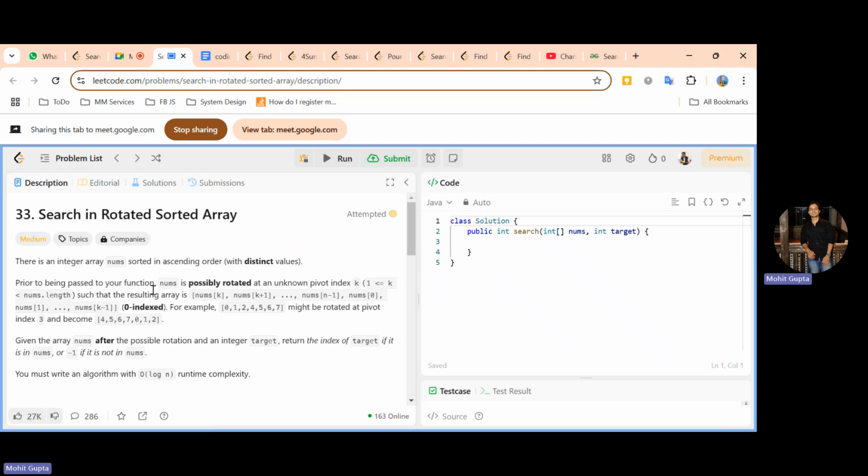Would you guys also like me to solve the very basic question, searching in a sorted array? I hope that everyone knows about that, right? Or would you like me to also cover that?